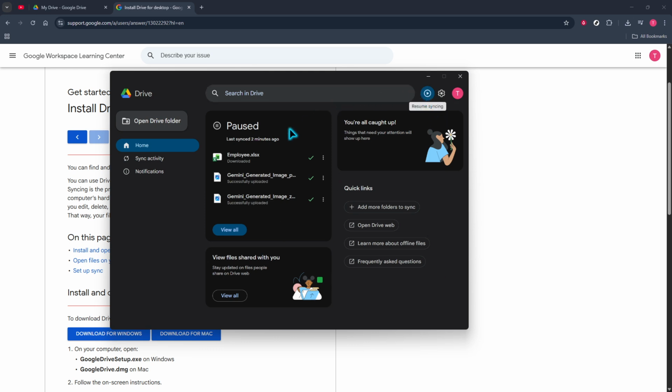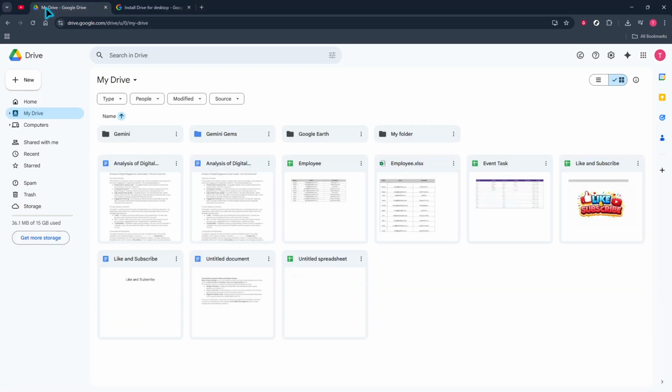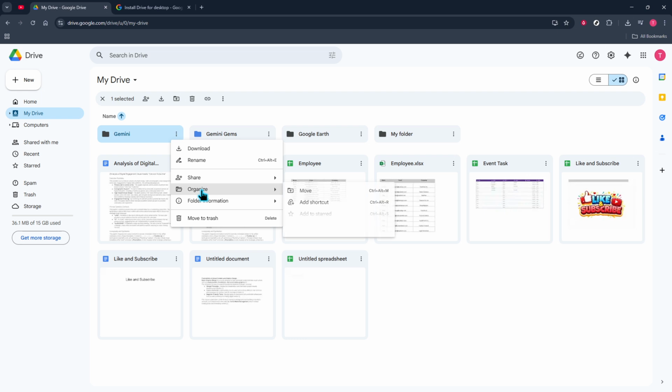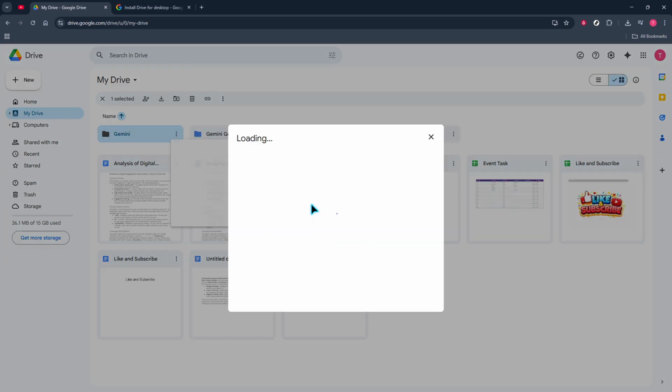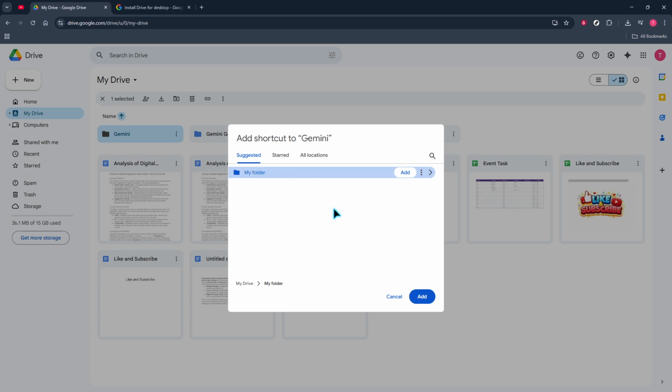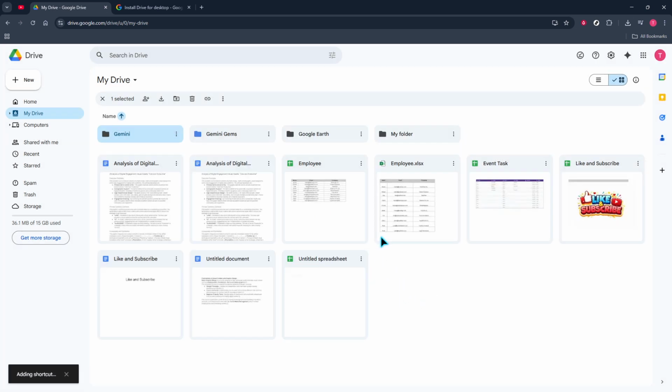Next, switch to Google Drive on the web and locate the folder you want to download without zipping. Select the folder, click the three dots menu, choose Organize, and then click Add Shortcut. Pick the destination inside your My Drive where you want this shortcut to live. Confirm the choice. This creates a shortcut in your drive structure which the desktop app will recognize and sync. Give it a moment to sync.